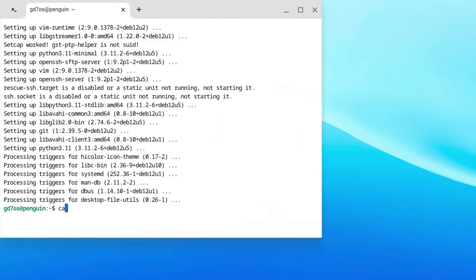Now type in cat space /etc/debian_version and hit enter. Your version should at least be 10 to continue. We've verified that your Chromebook is up to date. Now we can install Microsoft Office.